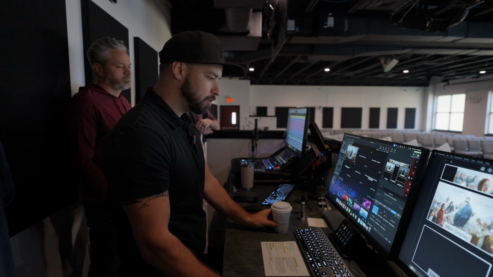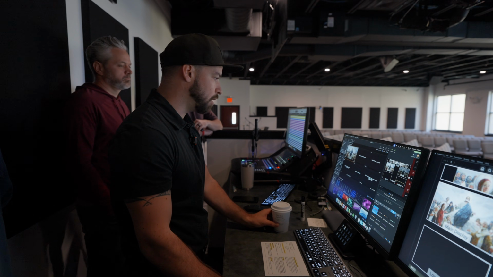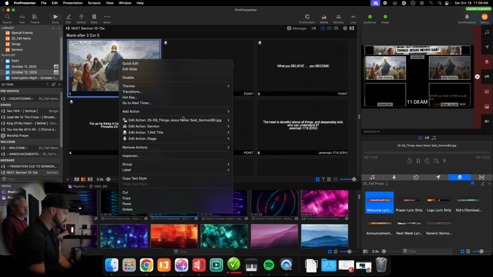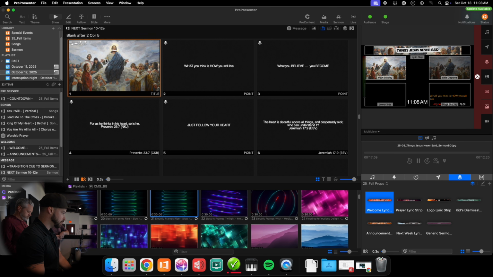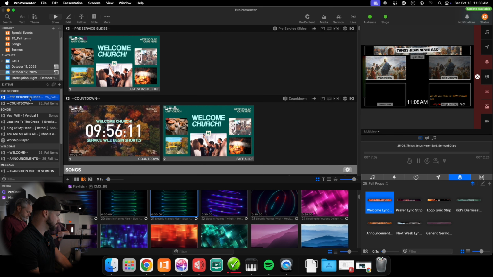So now we're going to get into a little bit more of our actions. I'm going to remove the action that I just added. It's the stage action. Everything else is good. So let's go to the beginning of the service.